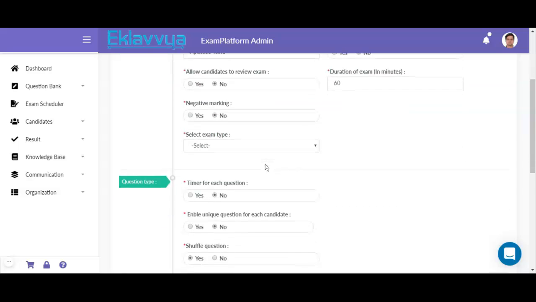Next key thing is defining the online exam type. Here there are three options: multiple choice exam, subjective or theory exam, and both type of combination, where you can define multiple choice questions as well as theory questions. So in case of multiple choice exam, all the questions associated with the online exam will be MCQ type, where the user needs to select one of the choices out of 2 to 5 choices available for the respective questions.